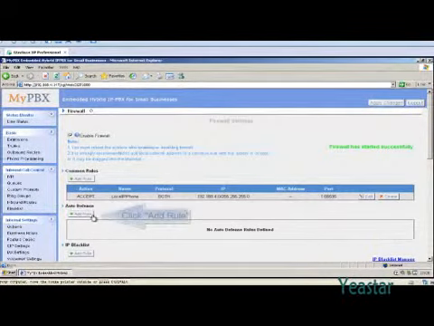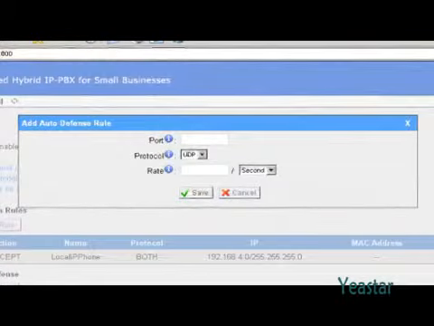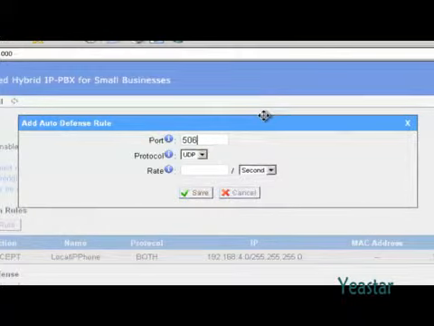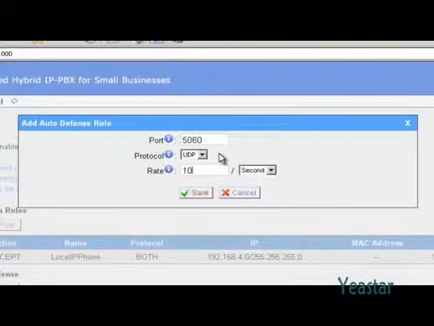Now let's move to auto defense. We take an example of establishing a rule visiting port 5060 of UDP protocol. Enter port and choose protocol. Fill in rate, for example 10. Then Mypbx only allows 10 UDP packets sent to port 5060 in 1 minute. The 11th packet will be denied.